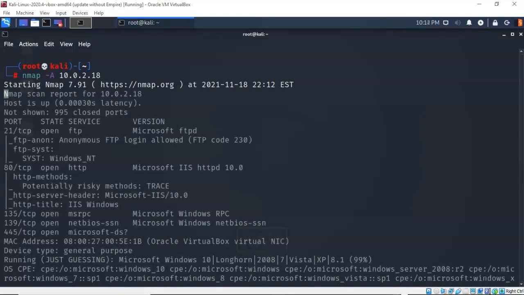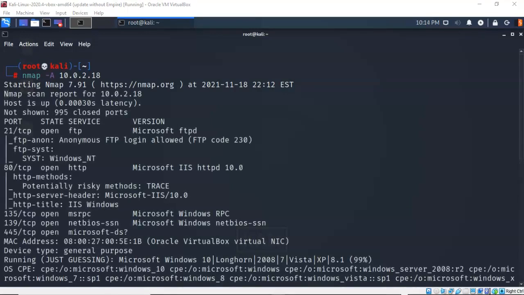And so you can see that the -A provides a lot more information when it returns the results than just using the -sV. In this case, I'm looking at the operating system, and I've also identified the services and what version of service is running on the target.